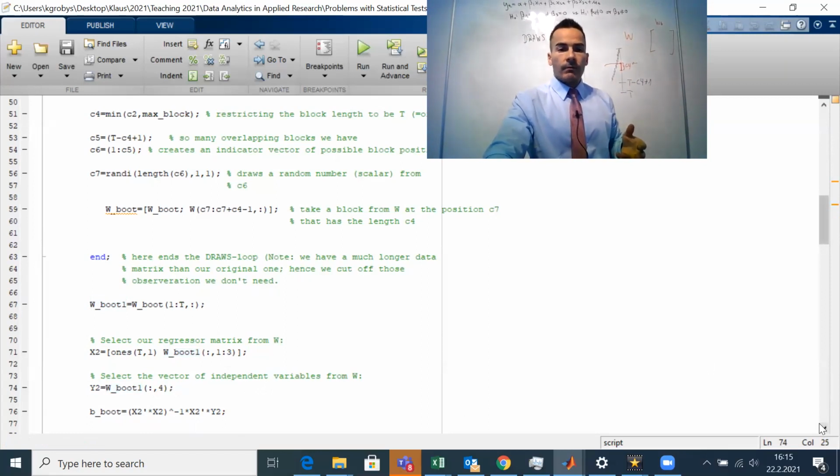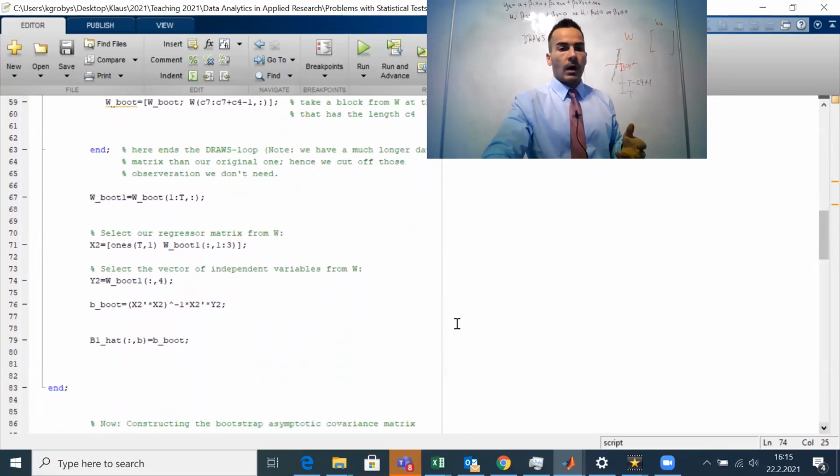And once we have defined that, we can code our point estimator using the synthetic data, which is then x2 transpose x2 inverted times x2 transpose times y2. Very simple.